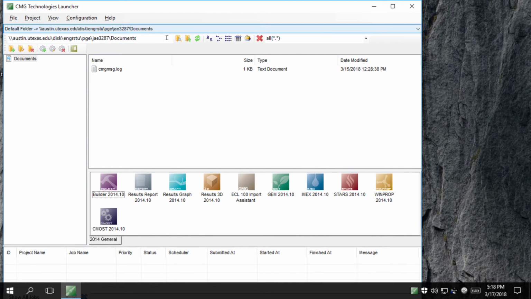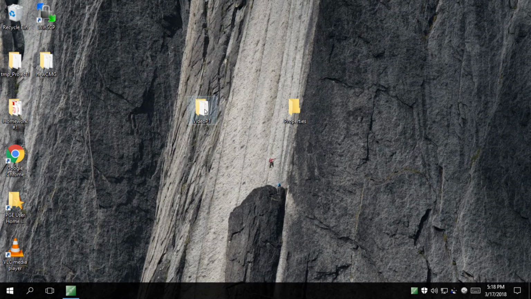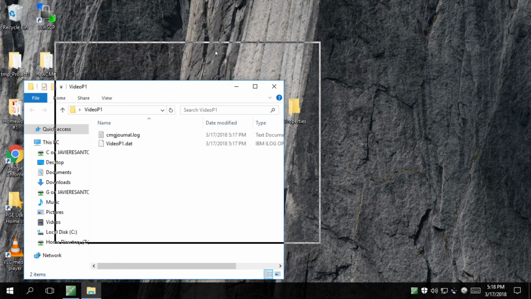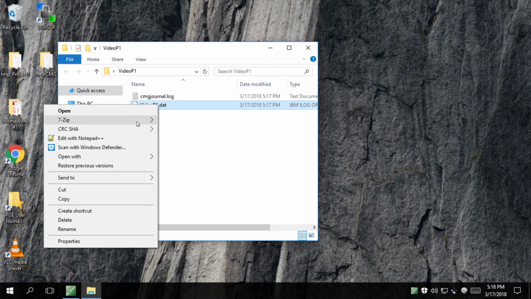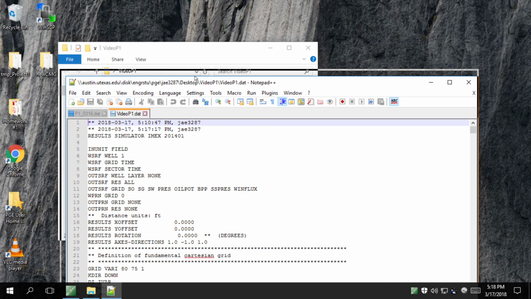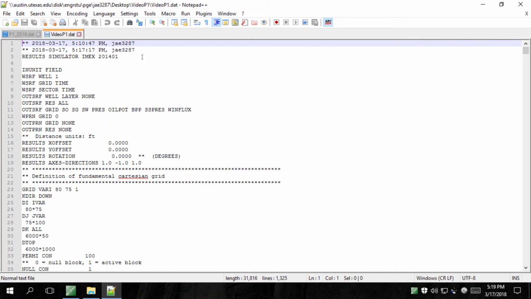Now we're gonna add our reservoir properties. So go to where you saved your file and open it as a text file. The first change we're gonna make is here in the axis directions, so we're gonna set it to 1, 1, and 1.